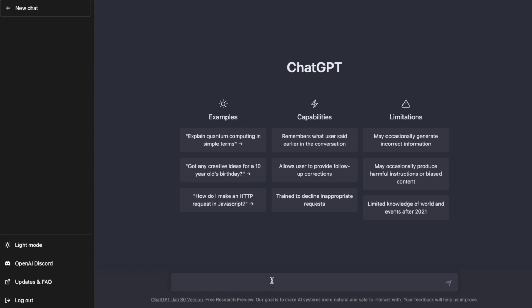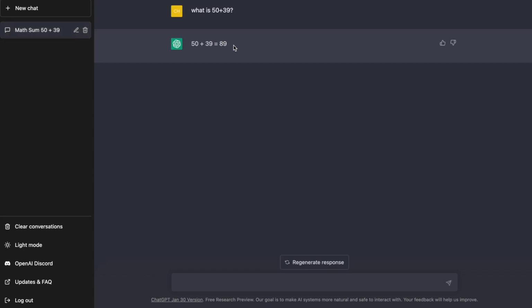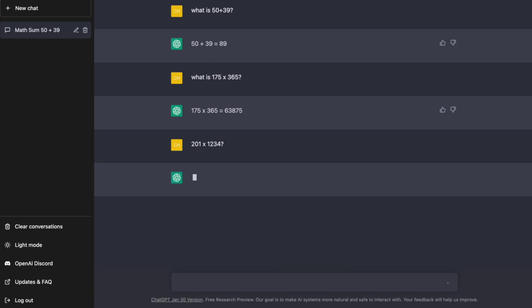Let's start by asking a math question. What is 50 plus 39? The AI replied, 89. Now let's do something more complicated. What is 175 multiplied by 365? It gave the correct answer here as well. Now let's do 201 multiplied by 1234.